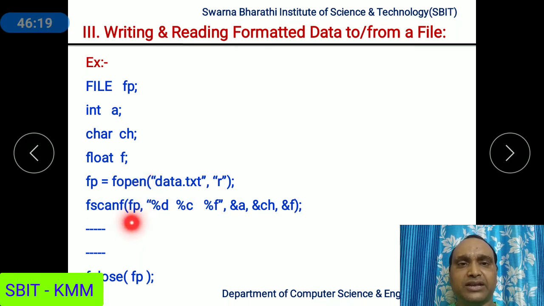The first argument is the file pointer fp pointing to the data.txt file, and the field specification is very similar to the one in the printf function. First I am instructing the computer to read an integer value followed by a character value followed by a real value, meaning a float value. After reading the integer value, it is stored in variable a. After reading the character value, it is stored in variable ch. After reading the real value, it is stored in variable f. Like that you can read the data.